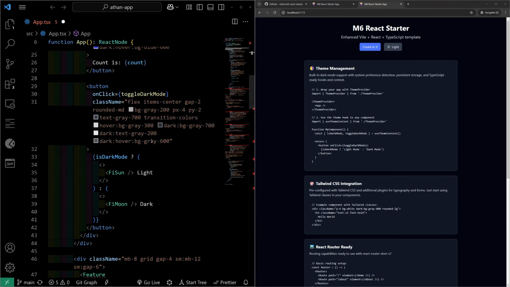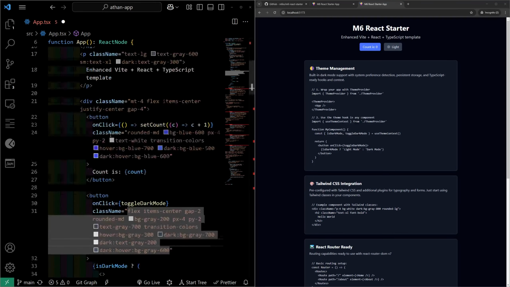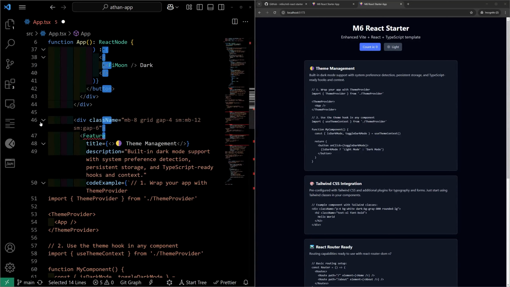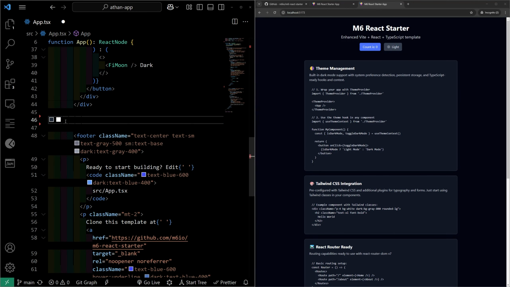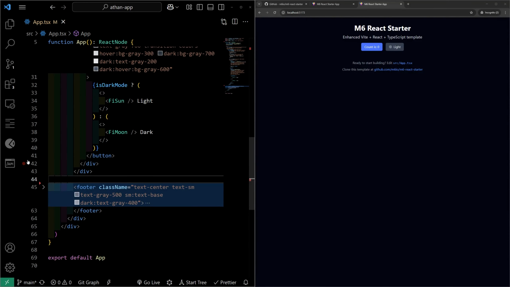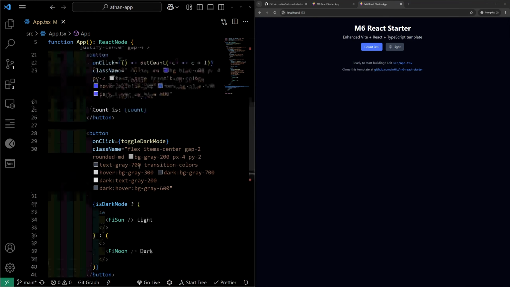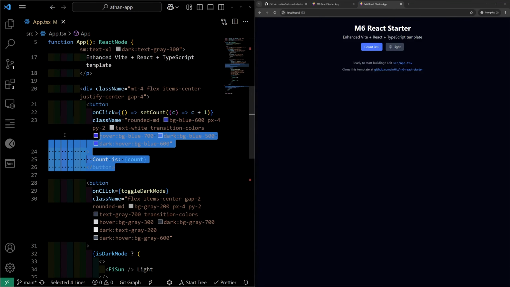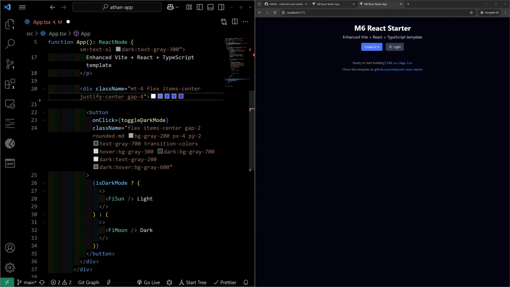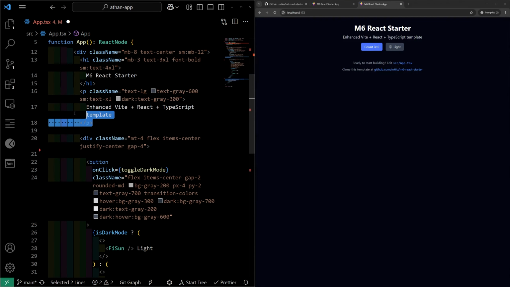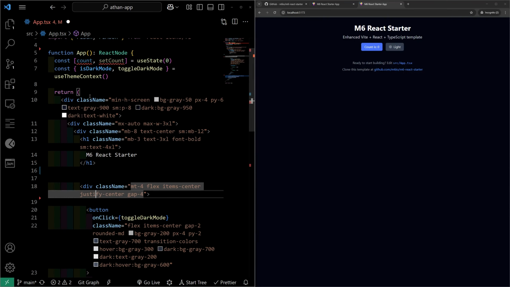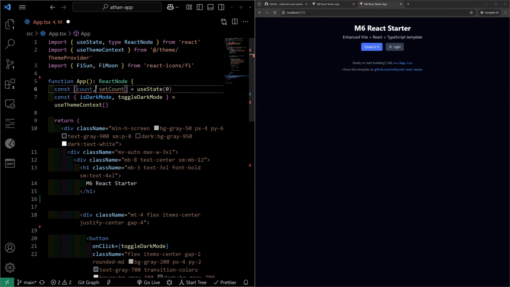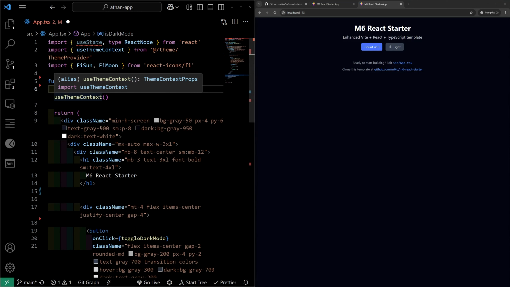So we head down over here where we're starting to see errors. There we go. And we can basically get rid of this whole div like so. And we can hit save. Okay, so now let's get rid of some of the unused stuff. So we're going to get rid of this button over here. We're also going to get rid of this text like that because we don't need that anymore. And we're going to get rid of the count and set count like so.